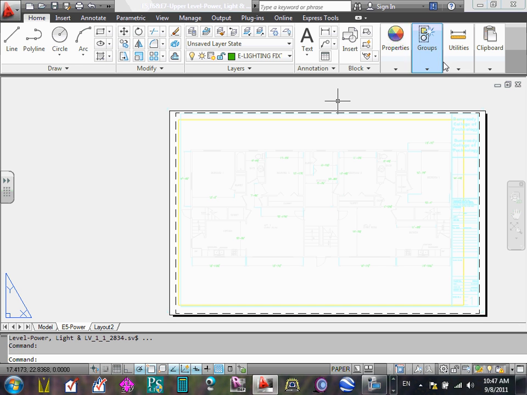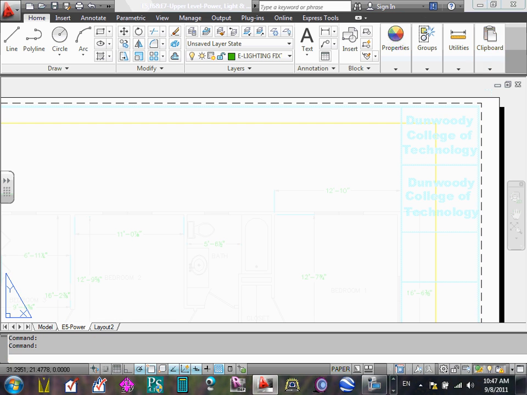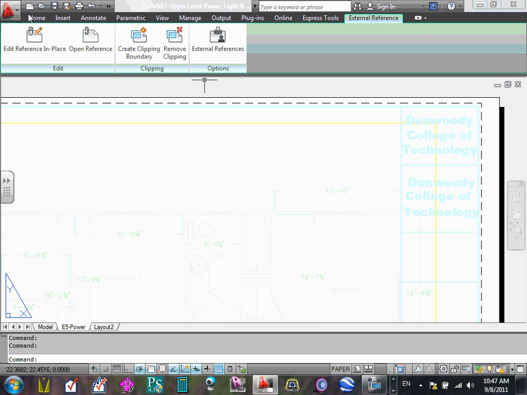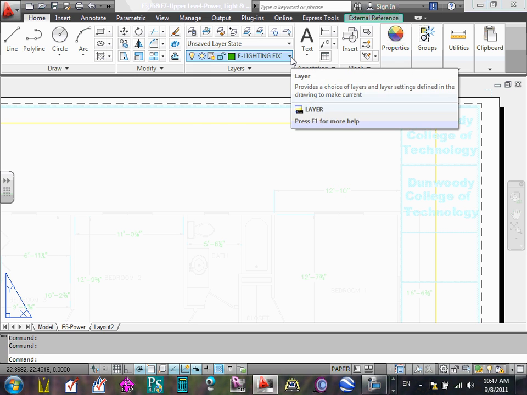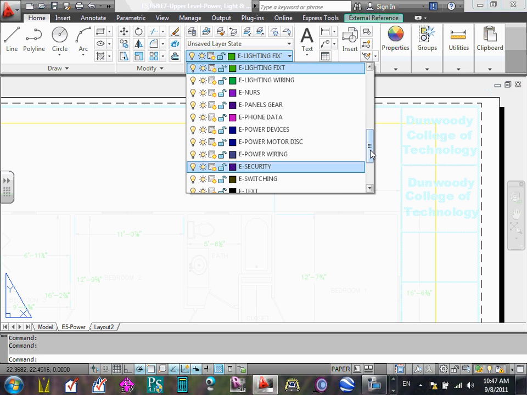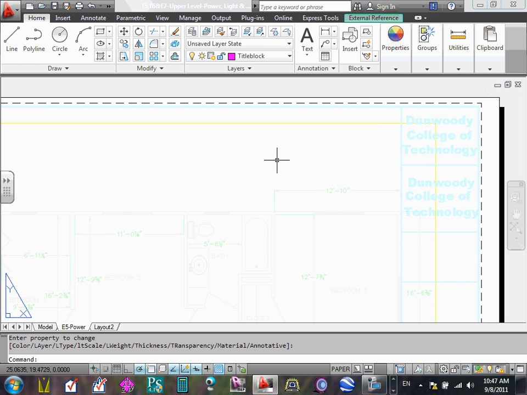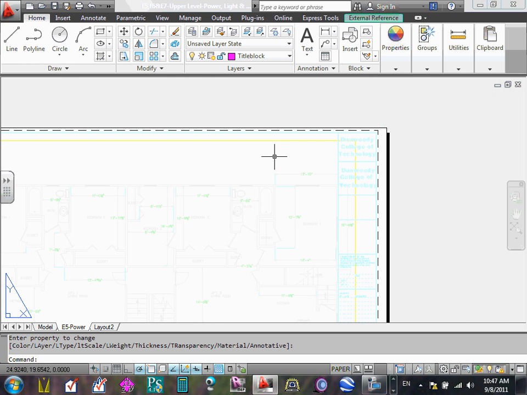When I brought my title block, guys, I don't know if you see, I brought my title block on the lighting layer. So click on that and go back and change it into title block. Now it's on the right layer. We brought it under lighting, but not a big deal. We can change it into the title block layer.